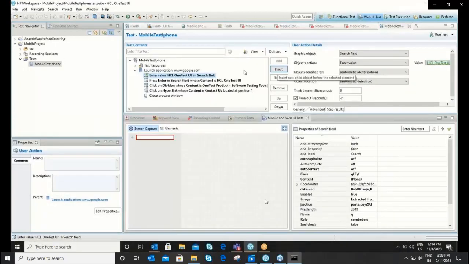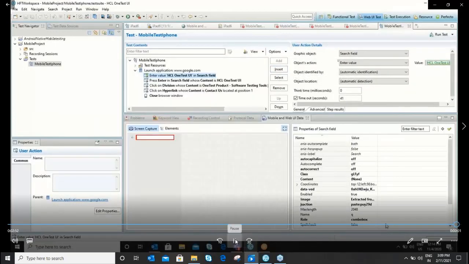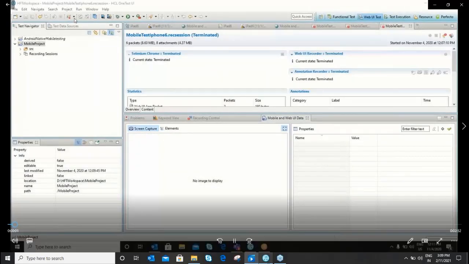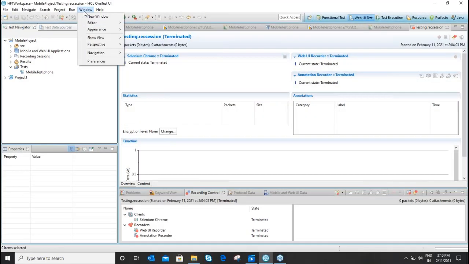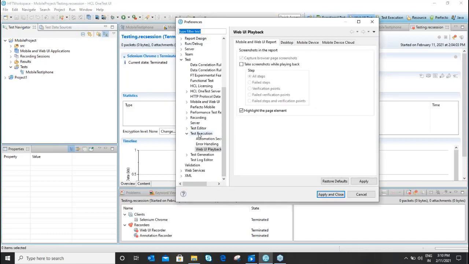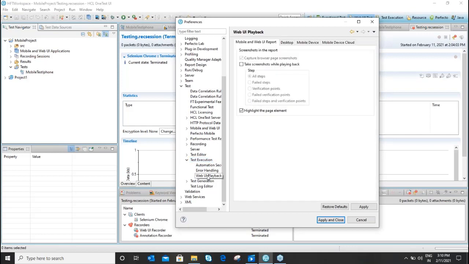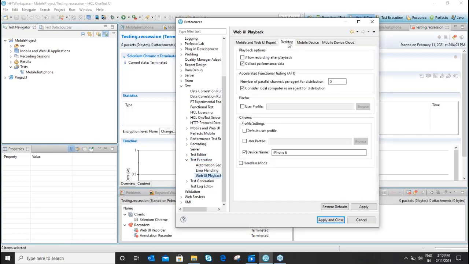In order to play back the same script in Chrome browser, you need to make a simple change in your Rational Functional Tester UI. Just go to Window, Preferences. Under Test Execution, you have the option for Web UI playback, where you need to go to Desktop. There are 3 options available here. You need to choose the option Device name, and enter the device name on which you want to play back the test. It is not necessarily required to give the same test device name.